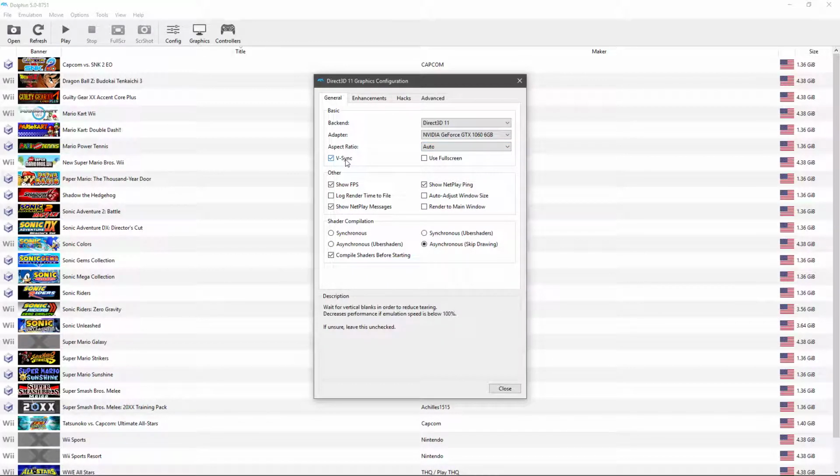You can enable VSync or turn that off. I have it set to show FPS just to show the frame rate, and show netplay ping, that's to show the ping between you and the other player. Netplay messages, you can actually have the chat messages pop up in game as you're playing. Shader compilation, make sure that's set to synchronous, skip drawing, and then compile shaders before starting.